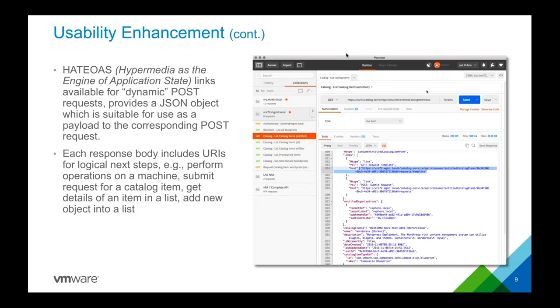So from a usability perspective, we wanted this response, and the response leads you into the appropriate next step. And again, Postman's great for this. So the hypermedia as an engine of application state, vRA adopted this, I think in 7.0. Yep, 7.0, vRA adopted it, and it allows you to very easily understand what the next step is as you do a query, as you go from get to post, and are consuming this in the environment.